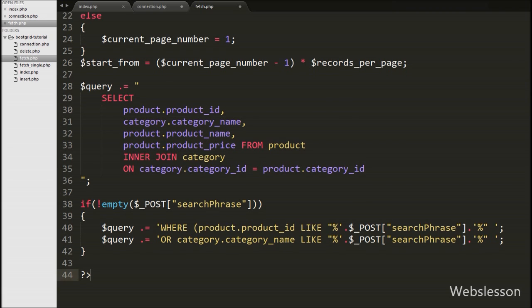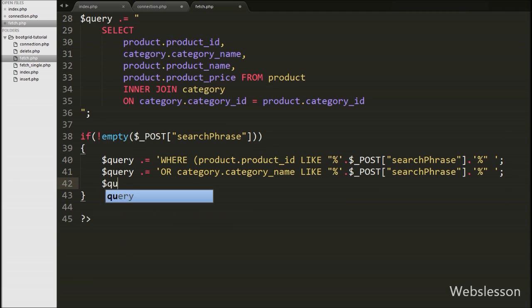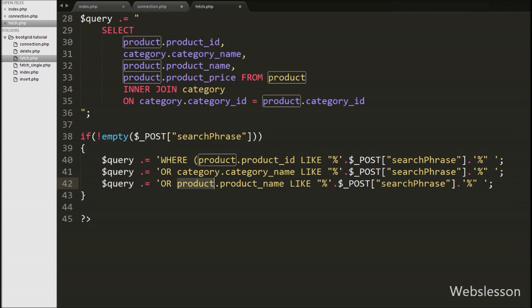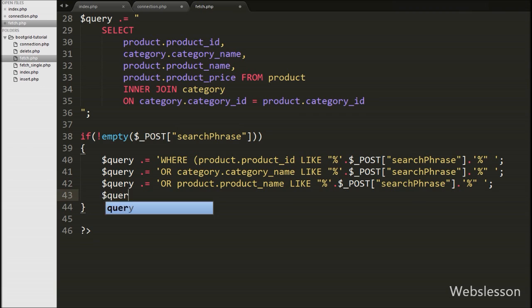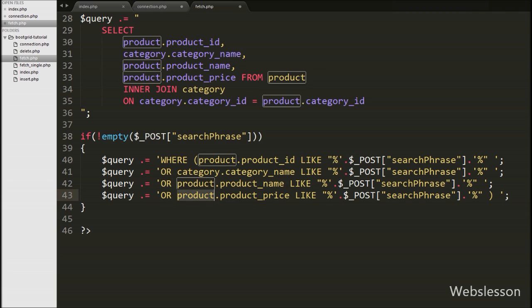We have again written the $query variable and we have appended a search query like: or product.product_name like percentage $_POST searchPhrase variable percentage. This will search under the product_name table column. Lastly, under this block we have written the $query variable and under this we have appended a search query like: or product.product_price like percentage $_POST searchPhrase variable percentage. This will search data under the product_price table column. This way we have appended the search query under the $query variable.